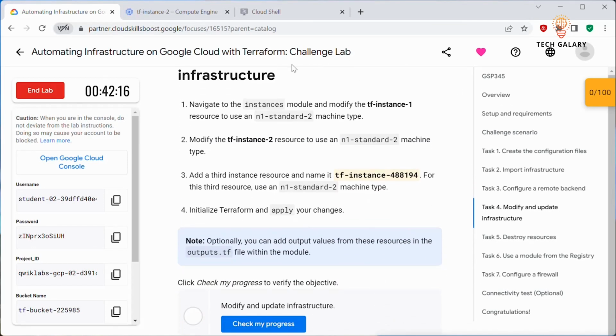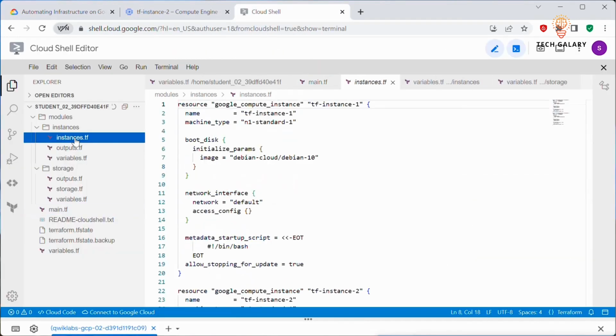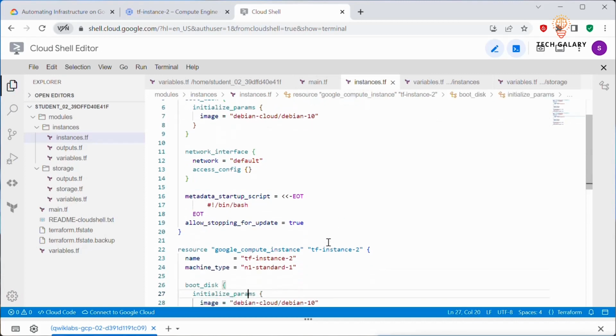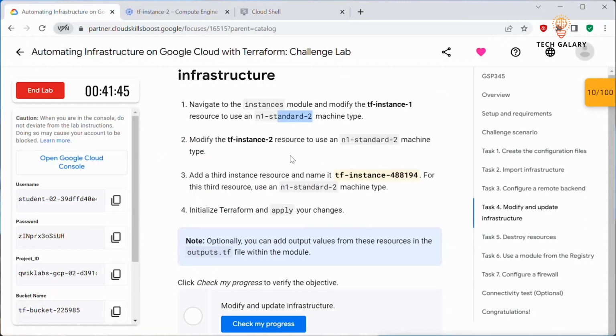As part of this, we need to navigate to the instances module and modify the tf-instance-1 resource to use this machine type. Let's go to instances.tf. So here you need to update the machine type. For this instance, it's done. Scroll down and update here as well. Updating is done. So these two steps are complete now.